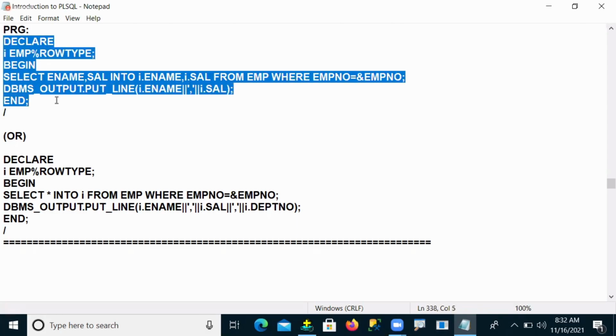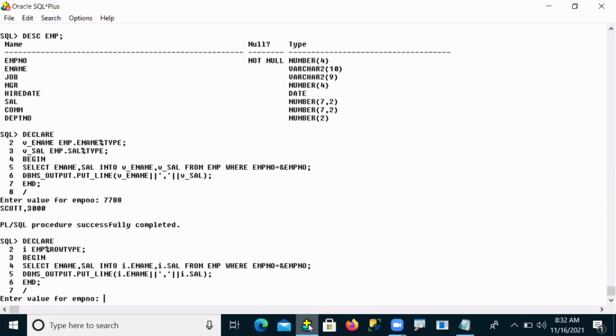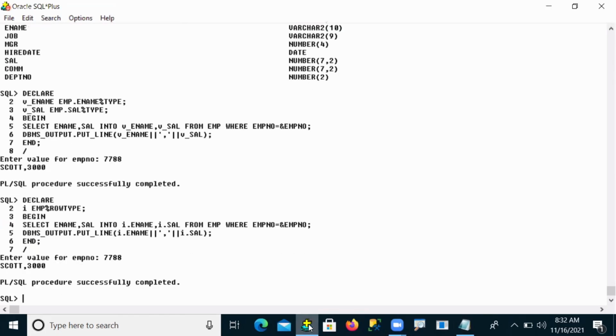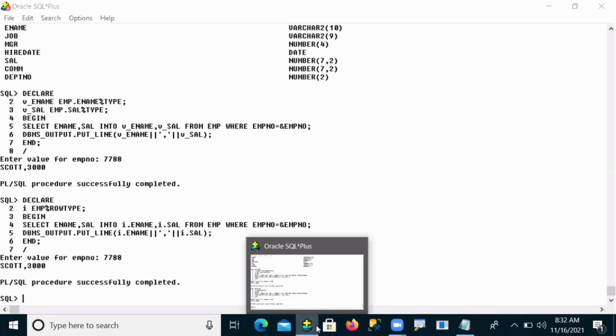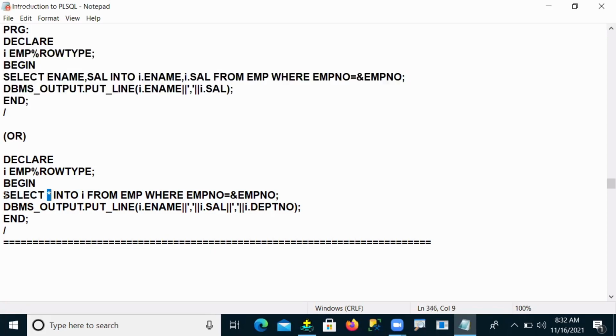If you want to take it with the row level attribute, you can write like this with a specific column, and 7788. Yes, you got it: Scott and 3000. Those were the specific columns you wanted. Suppose you wanted all columns. All columns means what I'm using? Star. So select star into, and I'm storing into which variable? I variable. So I is a single variable now, and star means all columns. All columns' data I'm storing under the I variable.